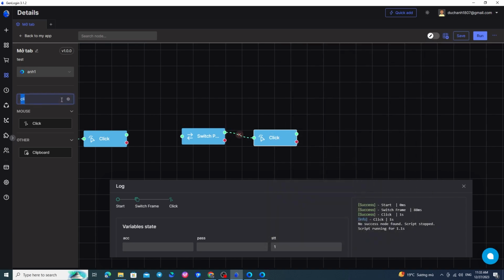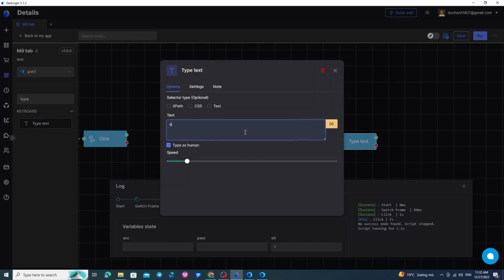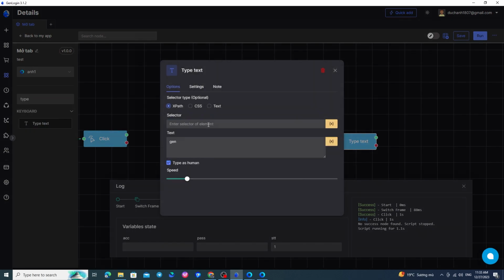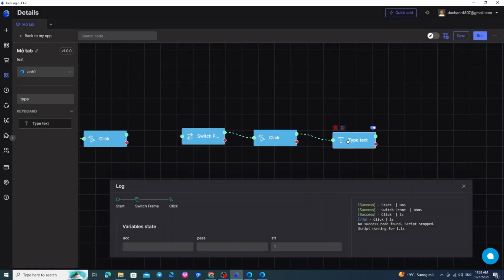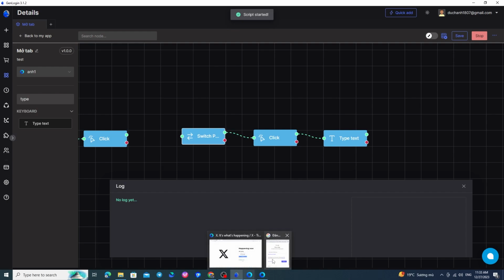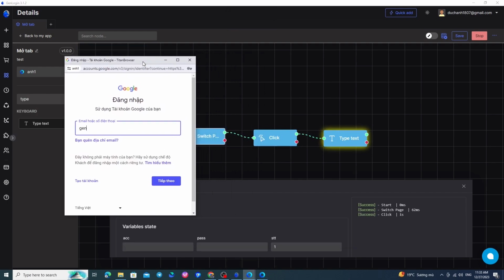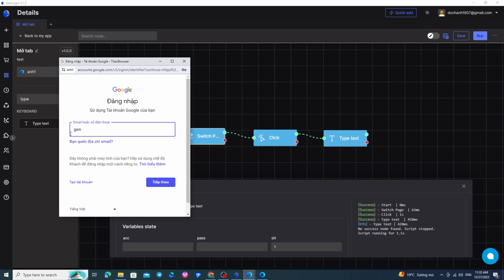Next, I will let it type text. I will type a character into the box. Still, the full XPath, and the characters I will type is "general". Continue running. There, it will automatically switch to this window. Then click, then it types the word general and it was successful.